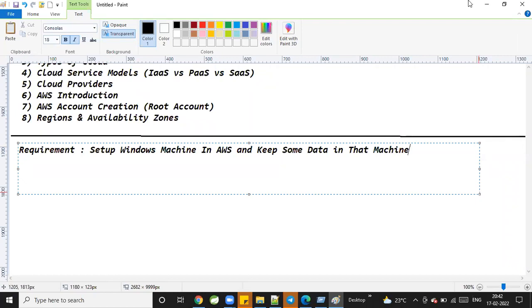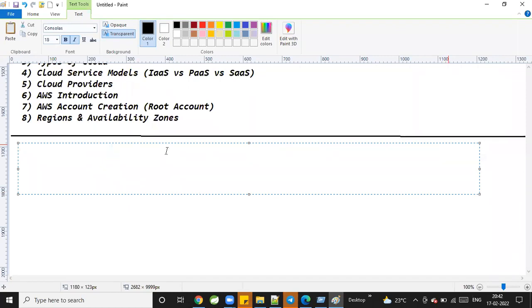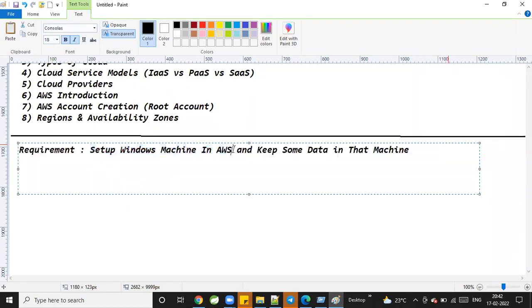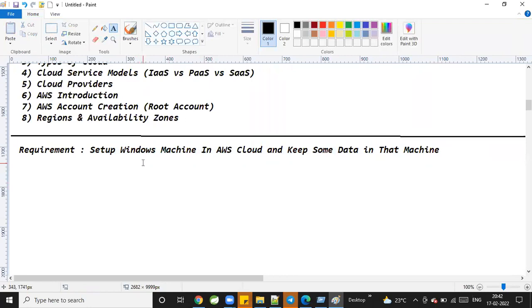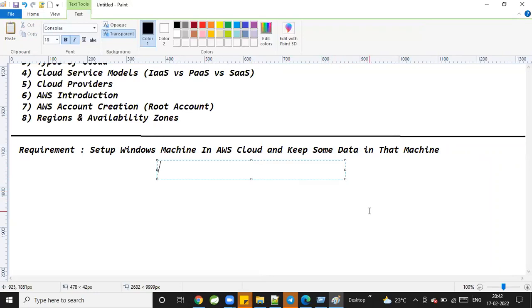Now, AWS is having the data center, right? What is there in the data center? Computers only, right? Server. A computer, machine, instance, server, everything is same. Now, my requirement is set up Windows machine in AWS cloud and keep some data in that machine. That means I am going to take one virtual computer from the AWS, one computer from the AWS for rent.